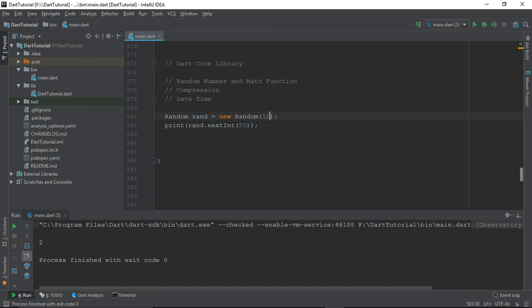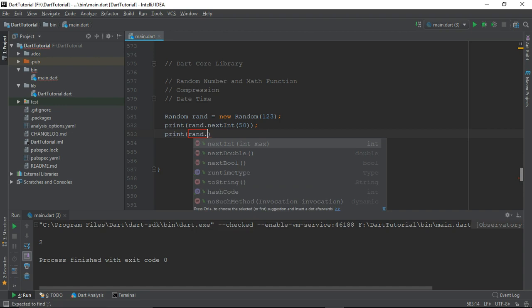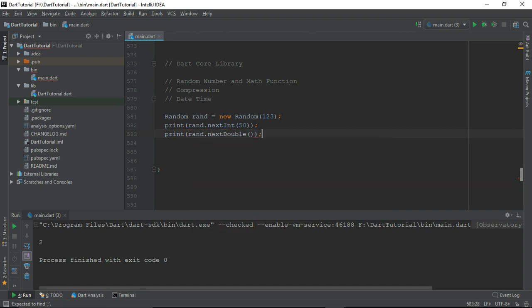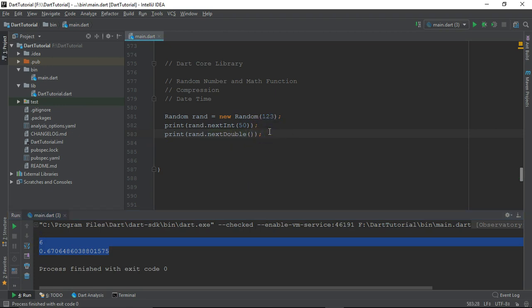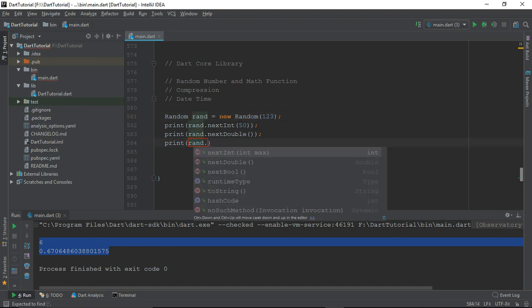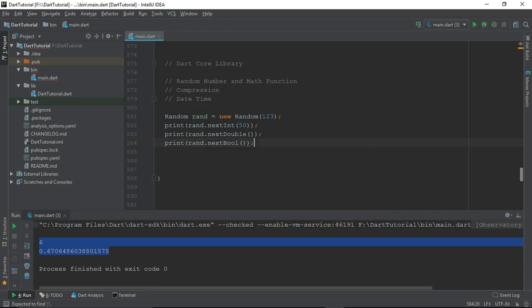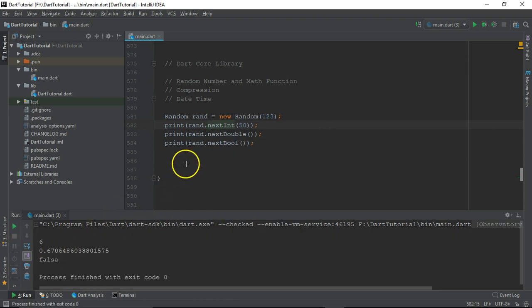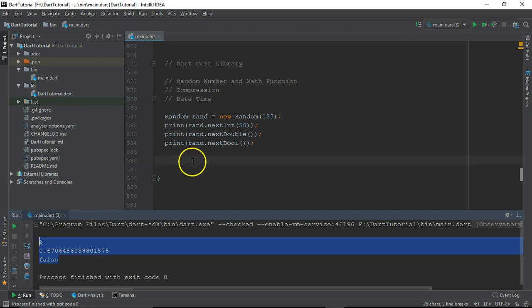So let's keep a seed. You can give anything, like 1 2 3. We can create a double the same way, like rand dot next double. It has generated 0.67. If I do it again, exactly the same number is generated for both. Essentially this random number generation is not purely random, it's a pseudo random number generator, because it depends on a seed, and if that seed is fixed, you are not generating an exact, or pure, random number. Let's generate the next bool. Randomly it will generate either true or false, so it's false. Let me run it again, it has generated false. So that is how you can generate random numbers.